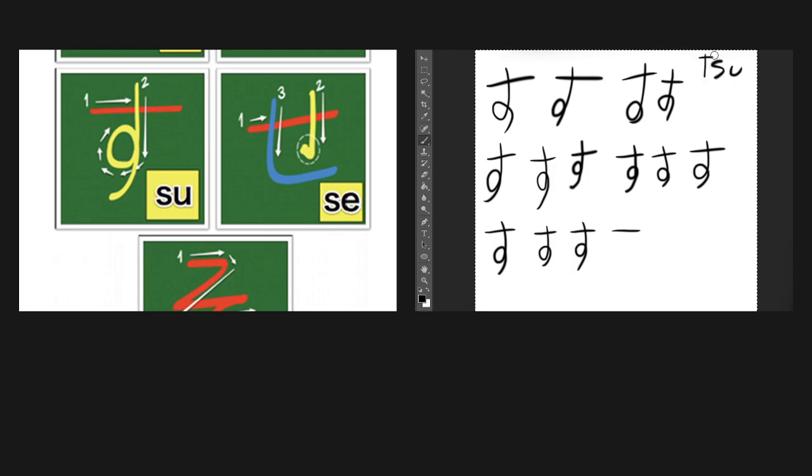Su. You could even think about this as having like a "tsu" with a T, but it's "su". So it's not really with a T at all, I guess is what I should clarify. That would be like, I don't know, maybe like a Chinese kind of character. No, it's "su". And usually you don't pronounce the U. So this is just like "ss", often. It's just like an S sound.